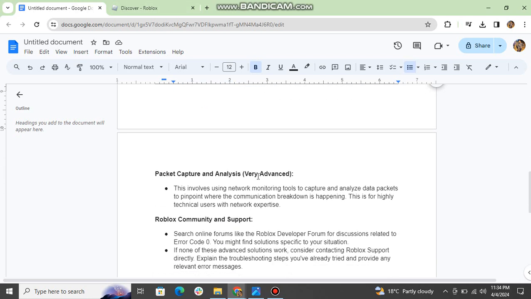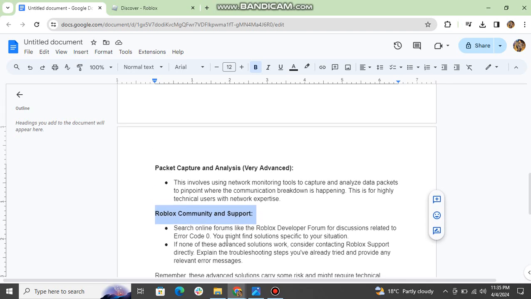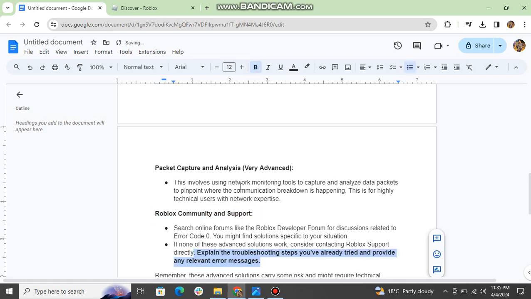Roblox community and support. Search online forums like the Roblox Developer Forum for discussions related to Error Code 0. You might find solutions specific to your situation. If none of these advanced solutions work, consider contacting Roblox support directly. Explain the troubleshooting steps you've already tried and provide any relevant error messages.